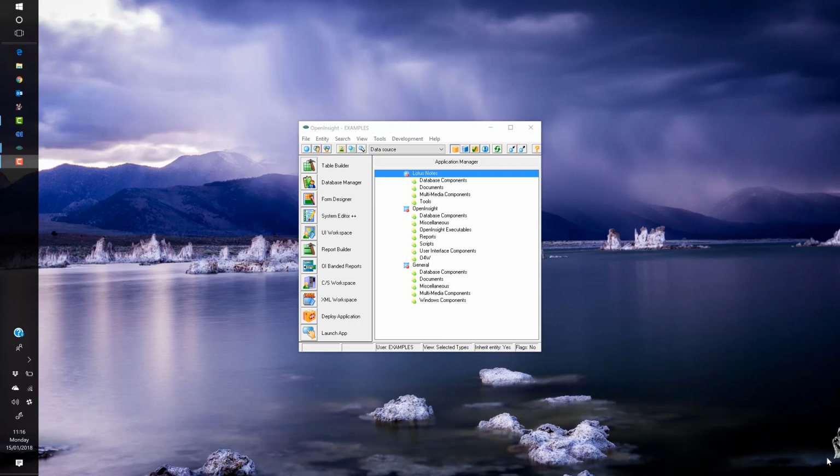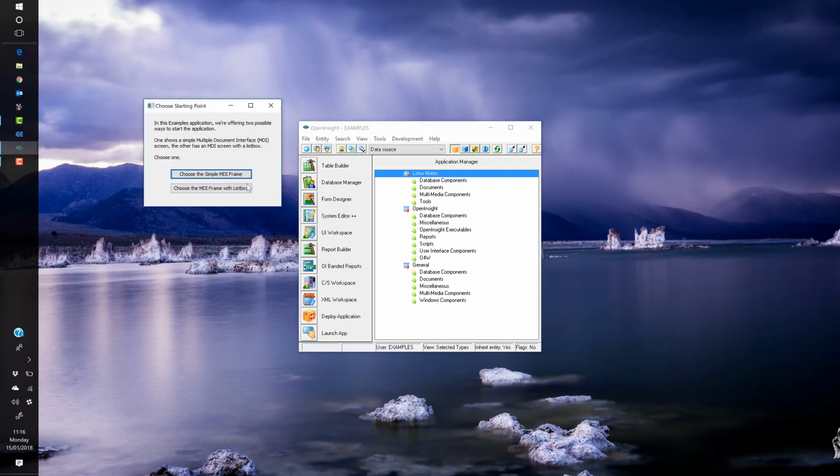Sounds a bit strange, but that's where we're going to start. And then we're going to look at what I've done as a non-programmer to jazz it up just a little bit in OpenInsight 10. So to start off with, we'll just launch the application.